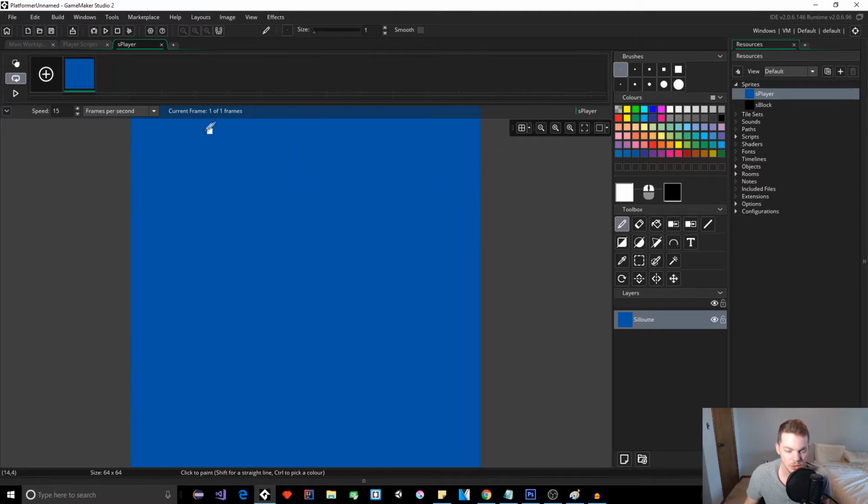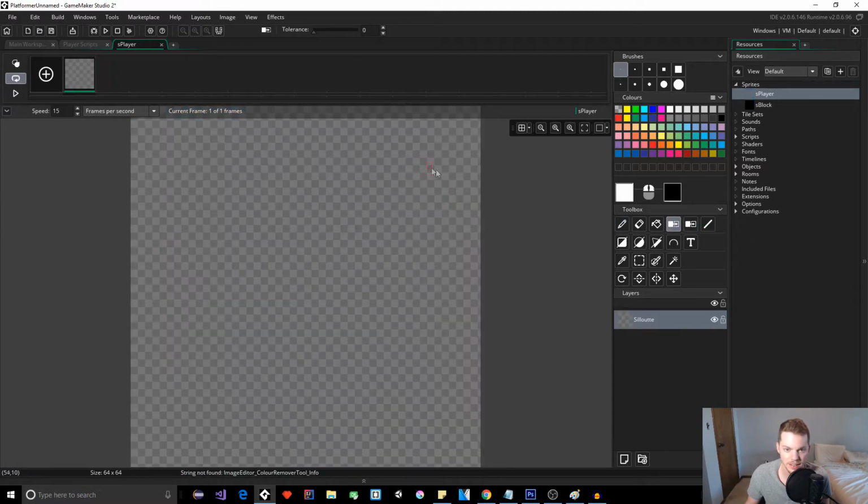And next we need to erase this color to make our background transparent, and we do that by simply going to our fill tool, or not our fill tool, but right next to it is our color removal tool, or hit H. Okay, H, and select the blue, and it will completely erase it and give us a blank canvas.